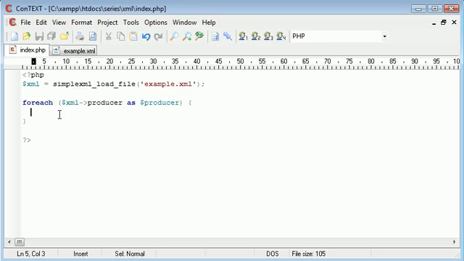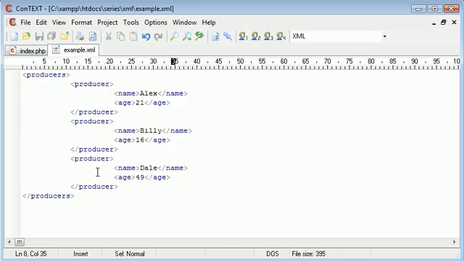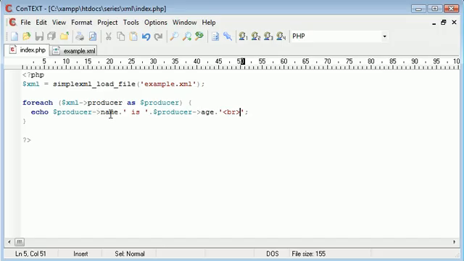So what I'm going to do is say echo producer, remember we're just referencing it from this producer here, for each producer as producer, we're echoing out the name first of all. And then we're echoing out producer age. So we can pop a space in there, is. And then on the end, we can just put a line break. So for each of these producers in here, producer 1, 2, and 3, at location 0, 1, and 2, we are echoing out the producer name, and then we're saying is, and then producer age using this variable here for in our foreach.